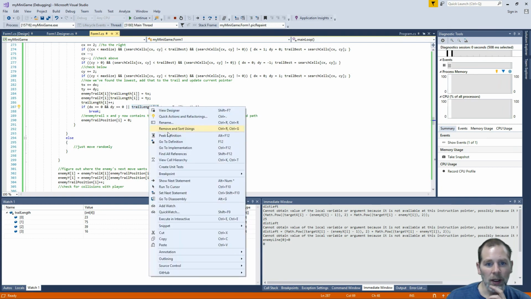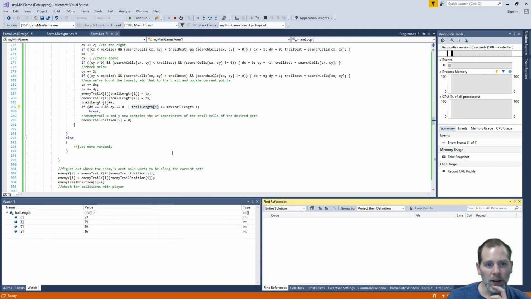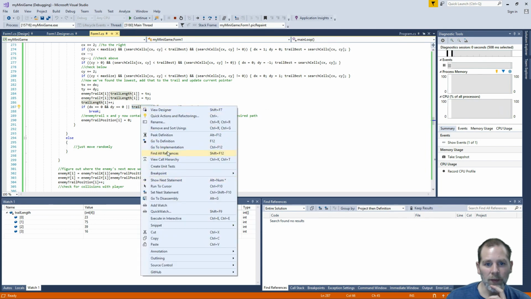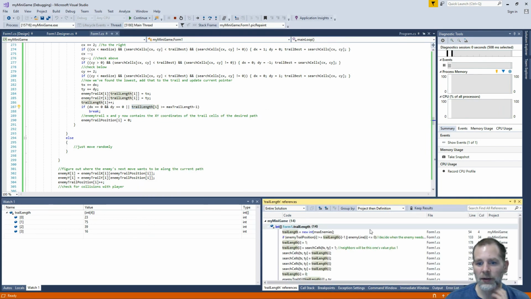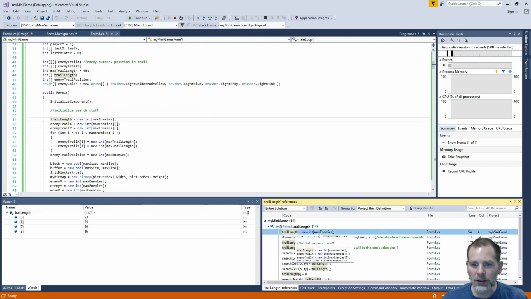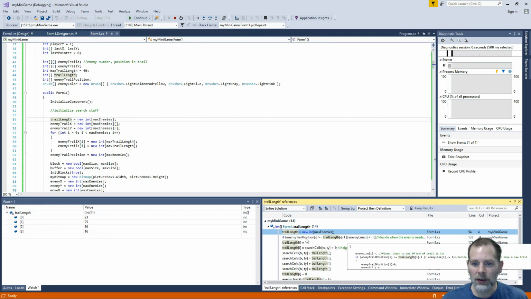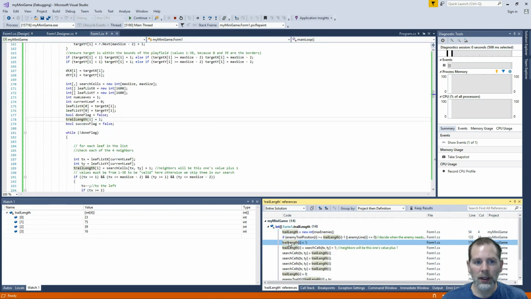Let me see where, find all references. We can't find any references to this. Let's find all references here. Let's see if there's something. There's a new int. If that's greater than that, okay. Trail length equals 1. That's not setting it to 75.